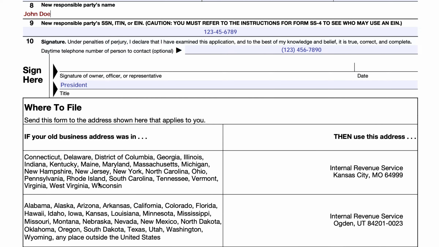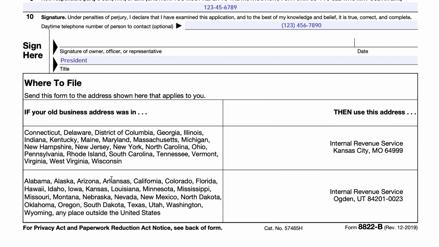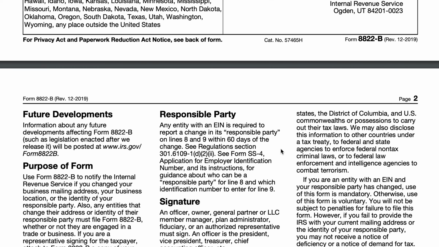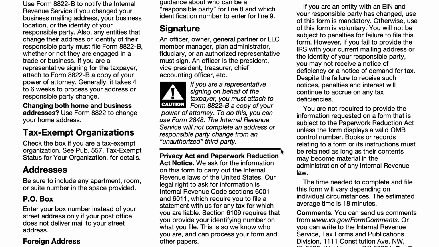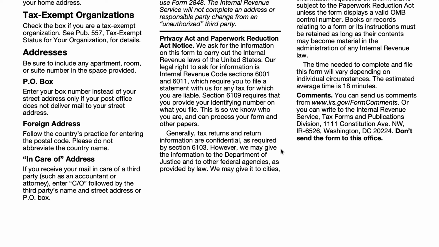So if you're not authorized to sign on behalf of the company, then this form needs to be processed by someone who can sign. So other filing considerations are you can't file this online, so you have to file it by mail. You can find whichever state or location that your old business address is in, and it's either going to go to the IRS office in Kansas City, Missouri, or in Ogden, Utah.